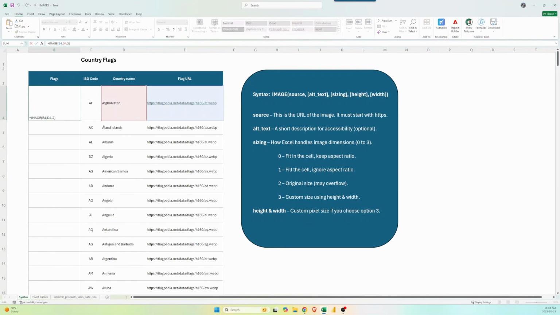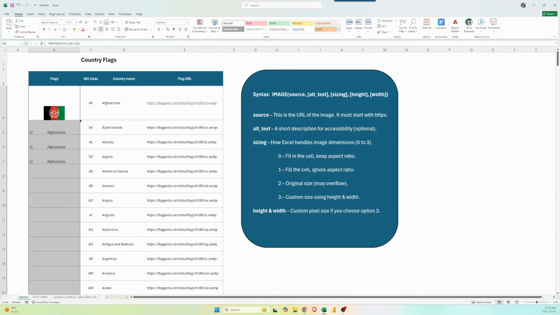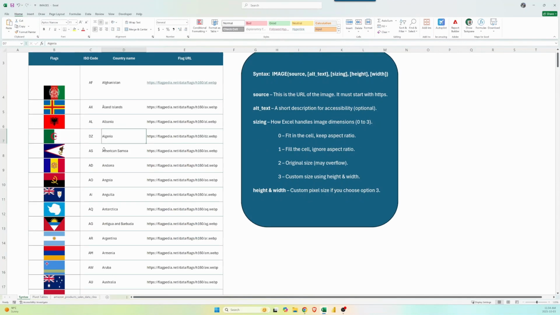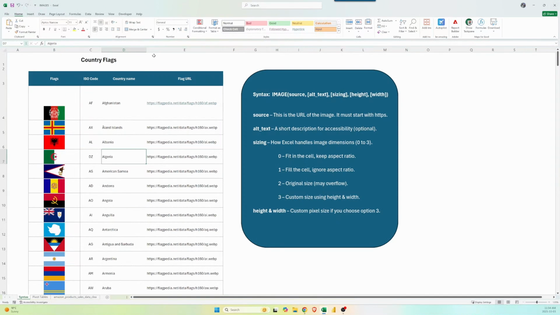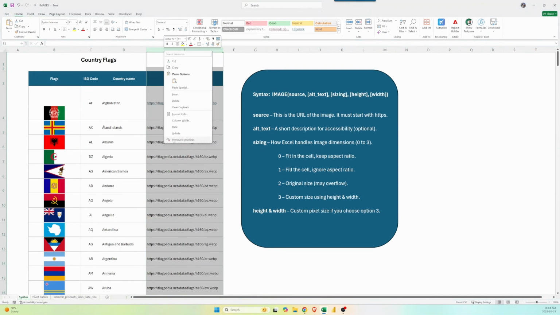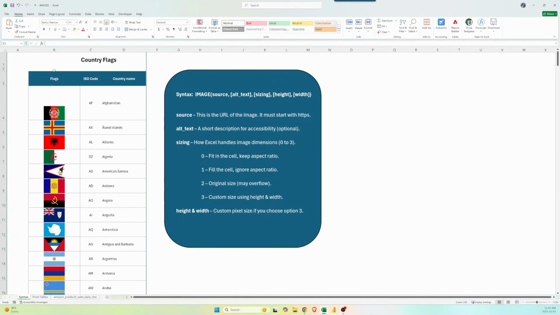The last option for sizing is 3, so let's try 3, and then we have to provide height and width. I'll go with 80 pixels by 120 and close the parentheses. This is our custom size. Let's try dragging this down, and all of the flags are added to the list of countries. Then if you want to keep this cleaner, we'll hide the column with the URLs, and you only have the country name, flags, and ISO code.